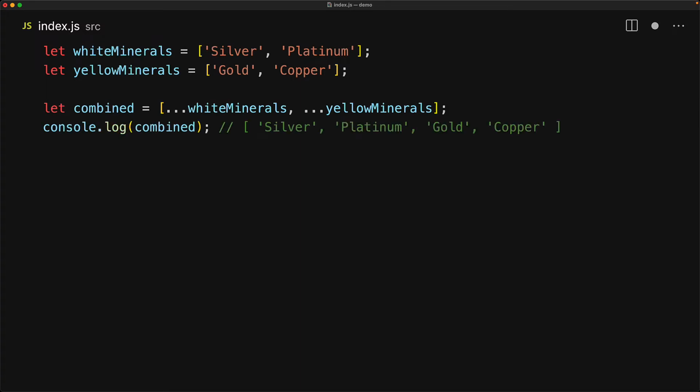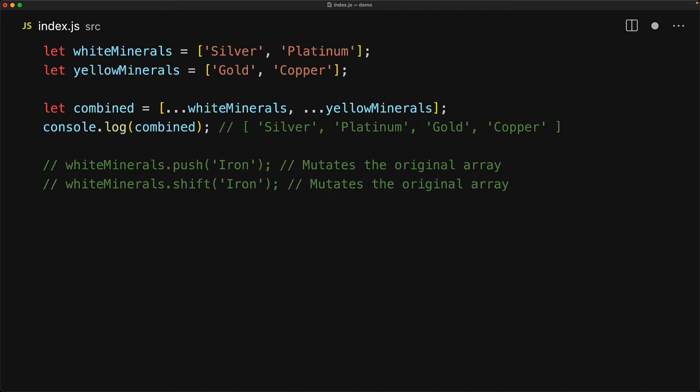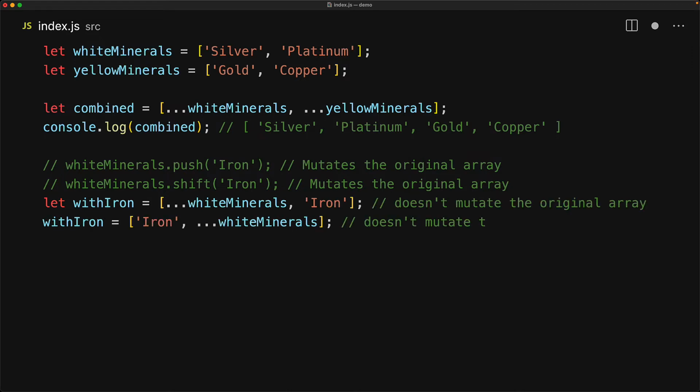Now you might recall that push and shift cause a mutation of the original array. So if you want to add an item at the end or the start of an array without mutating the original, you can spread the original into a new array at the required place.